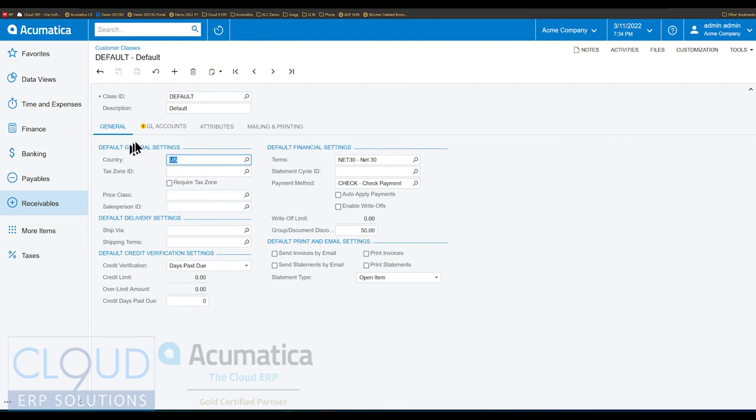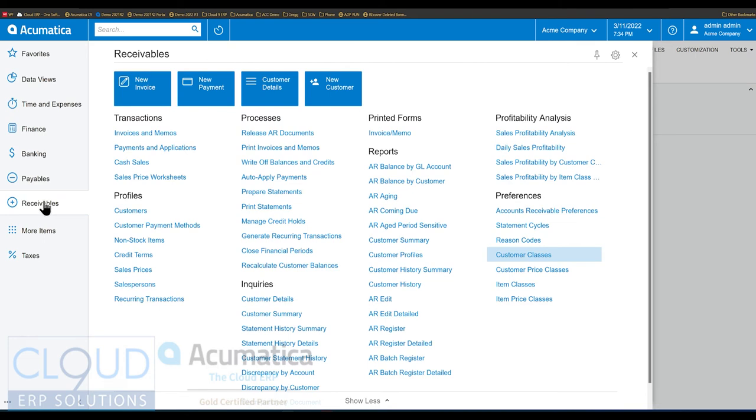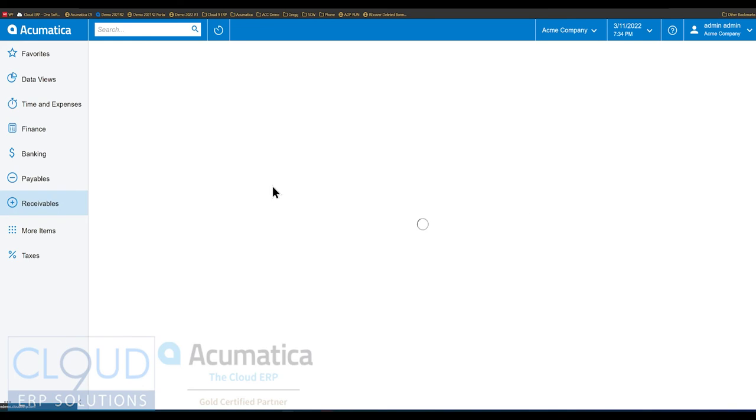So that's our general settings and our GL accounts, and we have our customer class now. We click on receivables. The next thing we want to do is go into our receivable preferences.